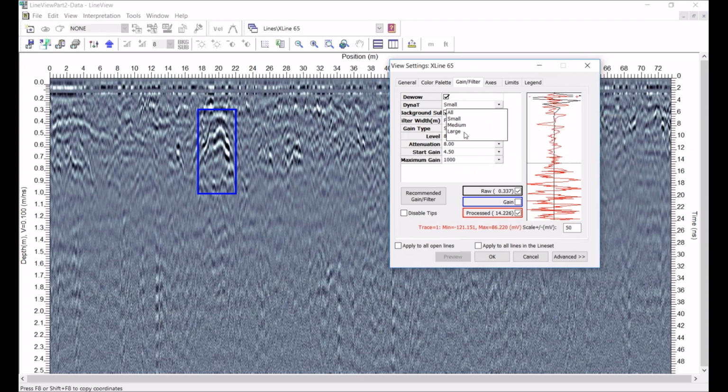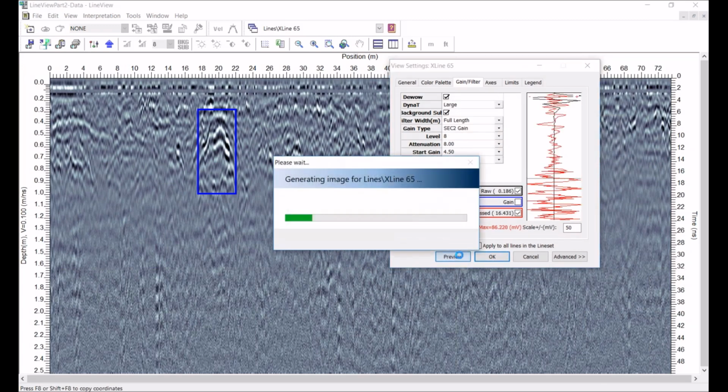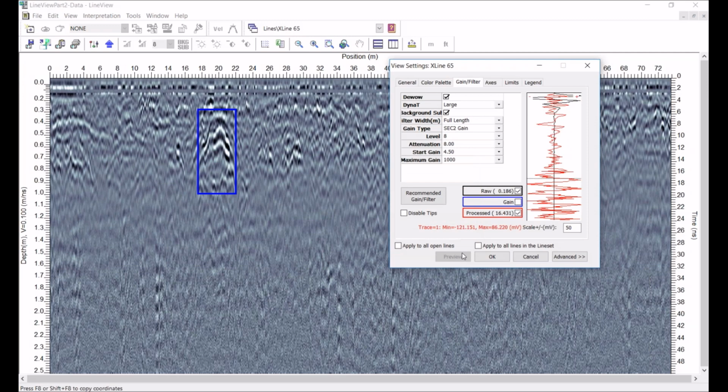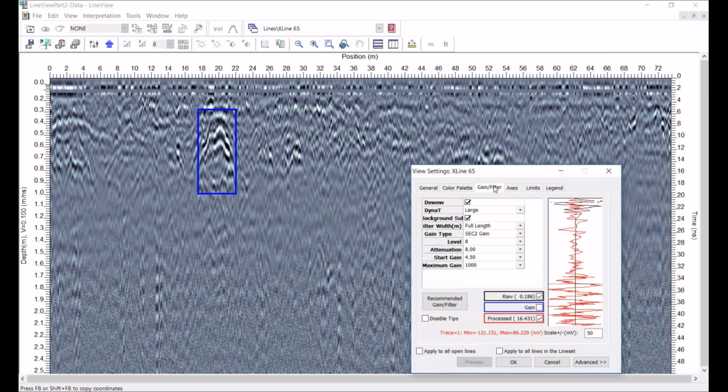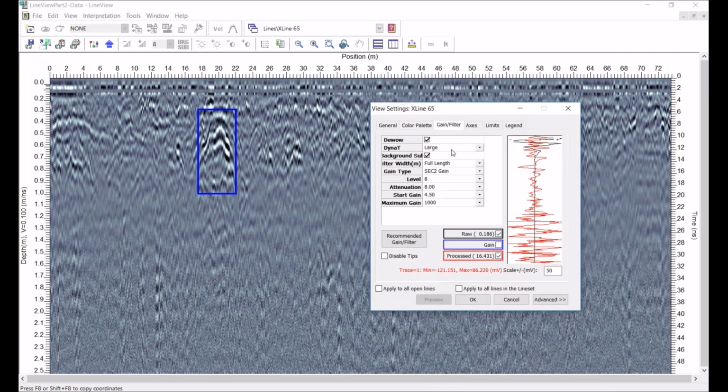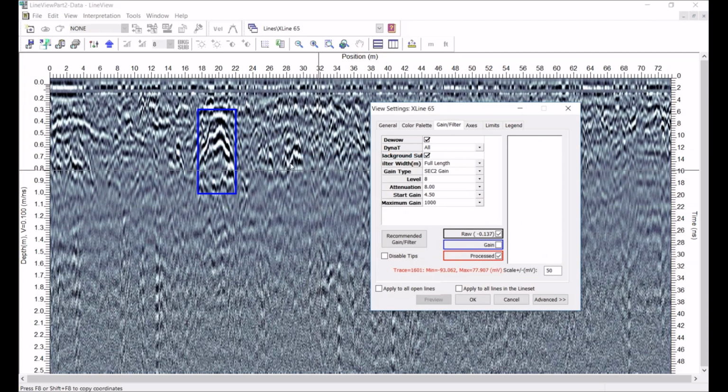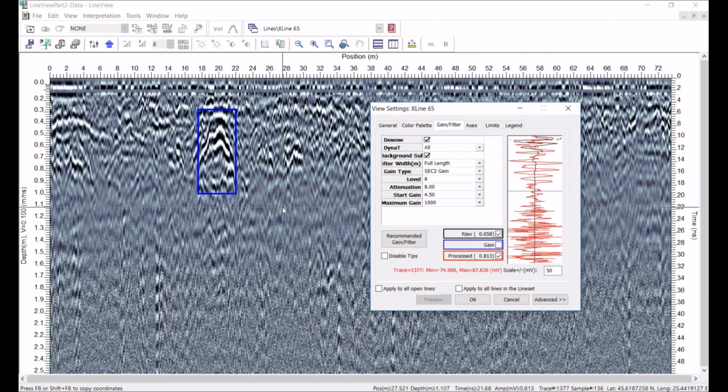If I go to large and I hit preview, now we're getting the response from more of the larger features. We're getting more of an emphasis on that. And if I compare that to all, if I go back to all, which combines all of them, you can see the difference. So it is a filter.